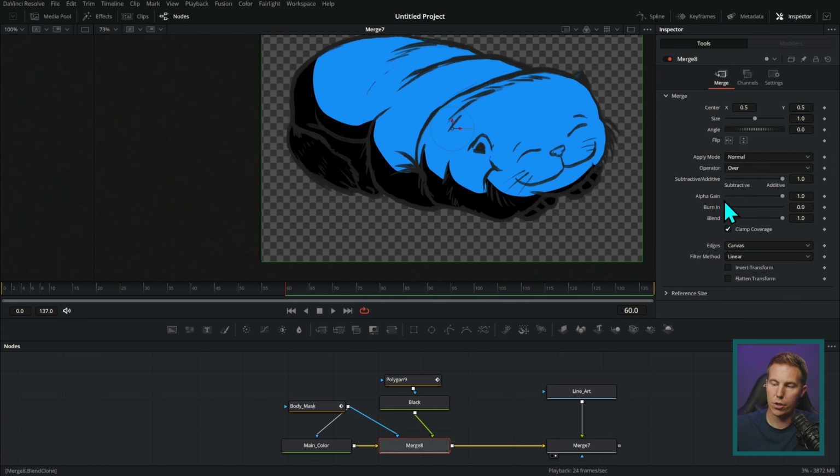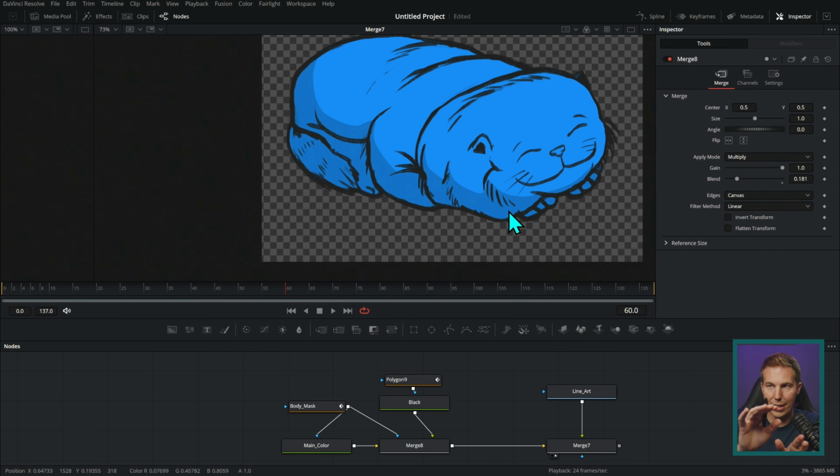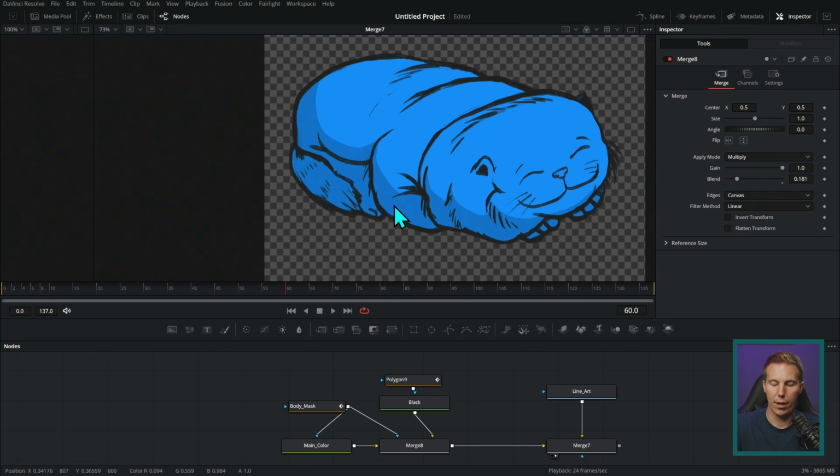We can take this merge. I could switch this apply mode to multiply and then take the blend down. And I'm just going to push this in a little bit, just to where we can start to see that there's a difference here. Just a little bit of contrast. And now that does a whole lot. You get that roundness. And I'm not the very best artist in the world, so I don't know if this is even that accurate, but it totally works. It's totally good enough. So now we have that shadow, okay?